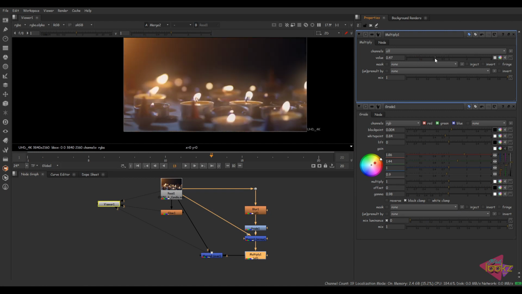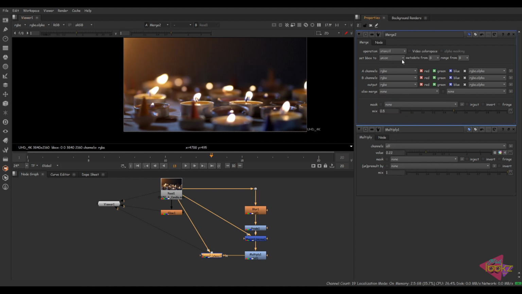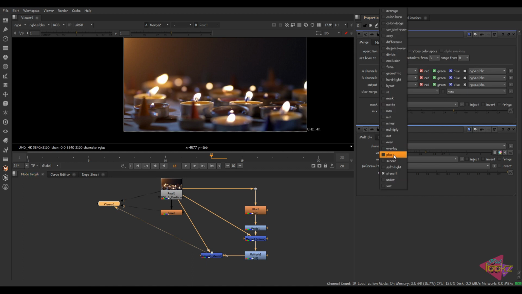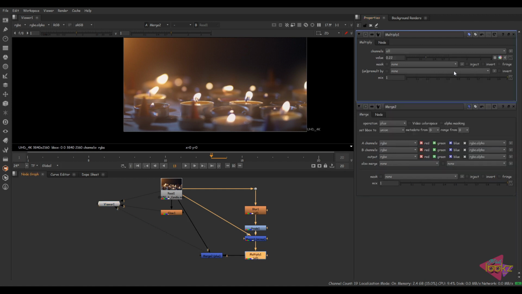Even you can play with the multiply also, you can play with the operations. So I think plus works well, so I'll just keep it as plus only. So instead of stencil, I'll keep it plus. And we can reduce the mix or increase it according to our need. Okay, so all these controls are there. You can control it anywhere to get a result for your comp.